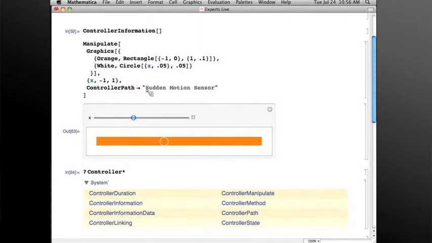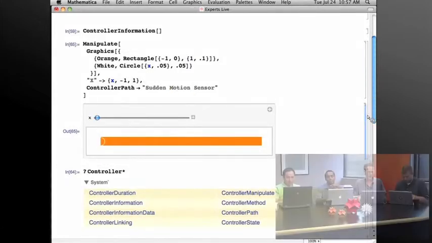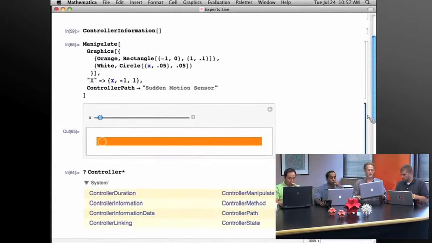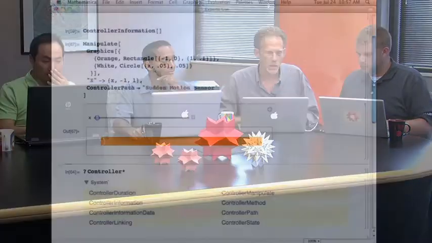Okay. And I have to tell it which of the variables in the controller to hook up to my Manipulate parameter. I want the x of the controller to correspond to my Manipulate's x. And now let's see if this works. So I'll evaluate this, select the output, and it doesn't work. Oh, here we go. It's working. So I'm tilting my laptop now. It's just barely moving, which means I have some scaling problem here. I know what I'm missing.